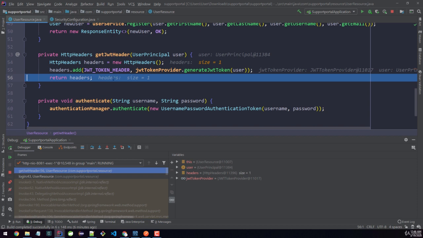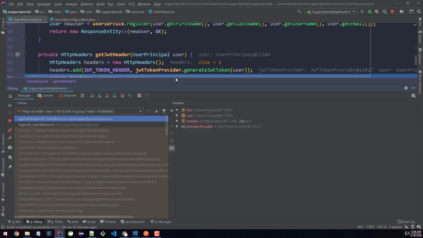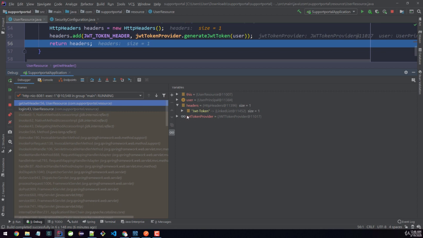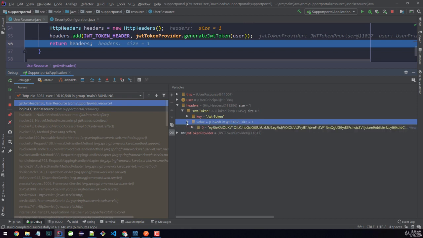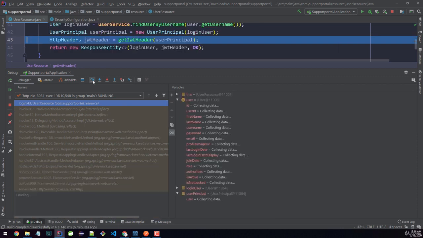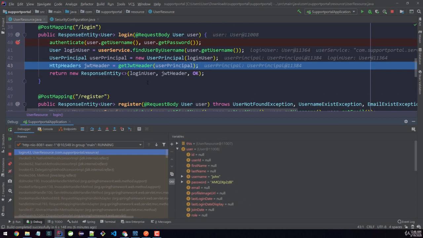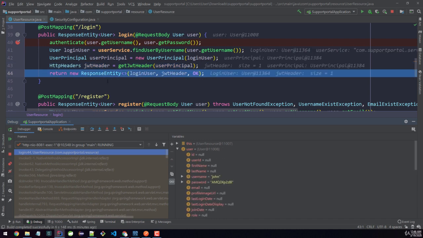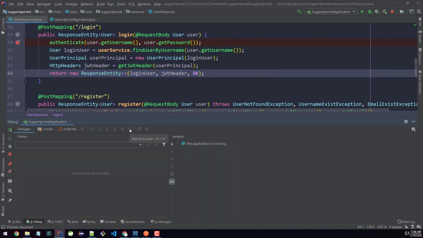So here you can see we have the headers. If we take a look at the headers, we have the JWT token headers, and we can look at the value as well. As you can see, size 1, we have something in there. So here's the actual token that gets generated. Okay, that's the actual token. So I'm gonna step over this, and then we're gonna go back up to this line on line 43, and then step over. Now we're sending the response back, and then I'm gonna let this continue.